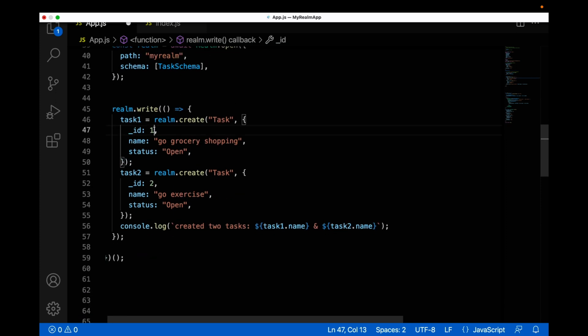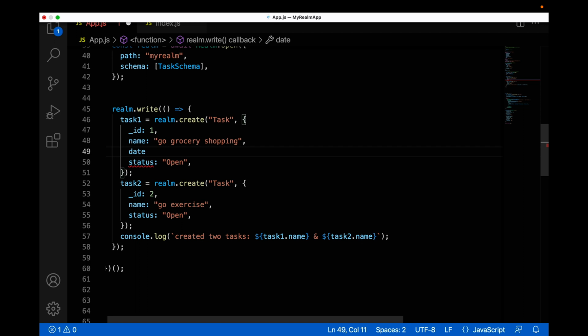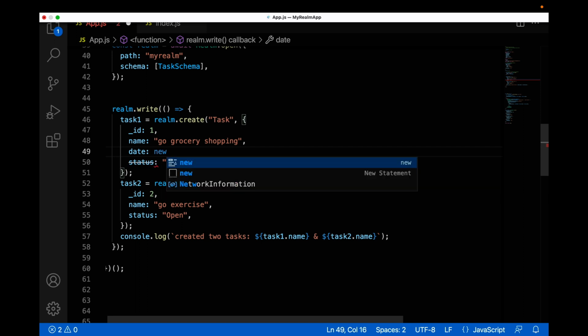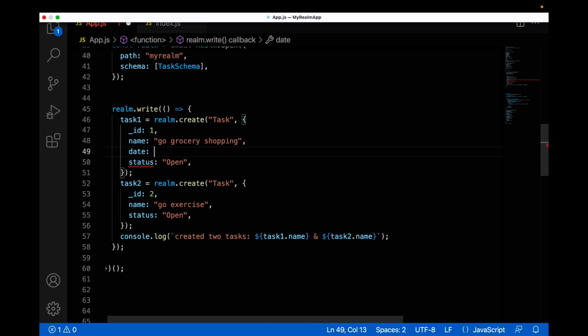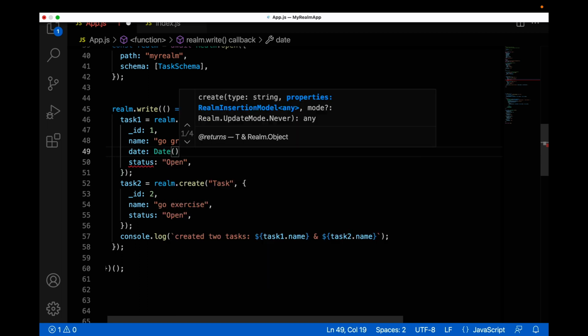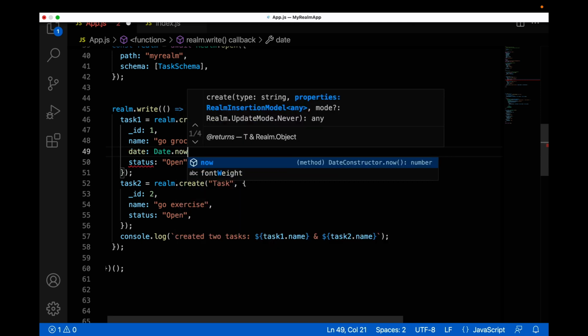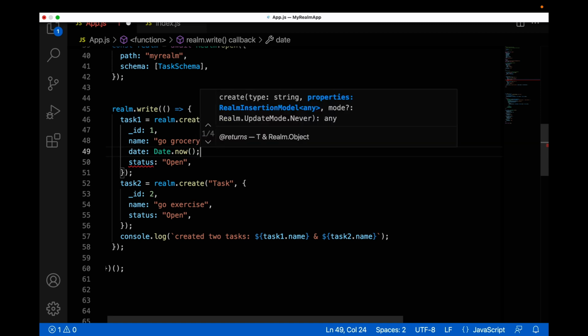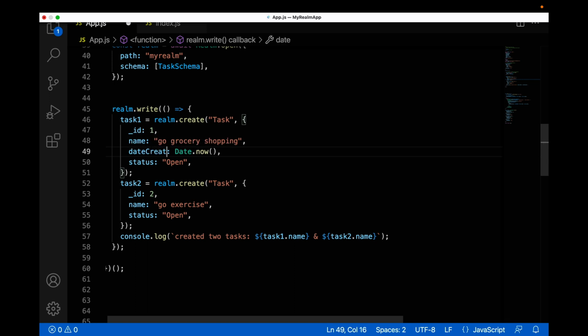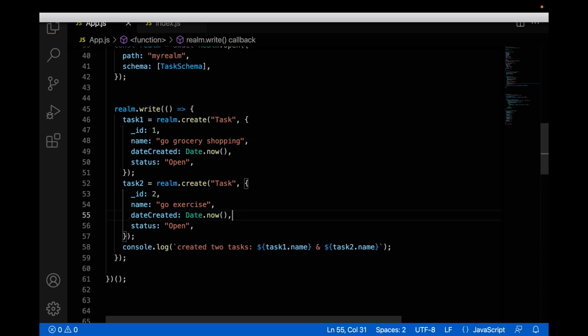And so let's say task one and task two: go shopping, go to exercise, and then open. And let's do this. Date, this is a new date. Actually, I think I can just do this. Date.now. So we have a little something else to be able to see what's going on with our objects. So this will be date created. And we'll keep our status below.